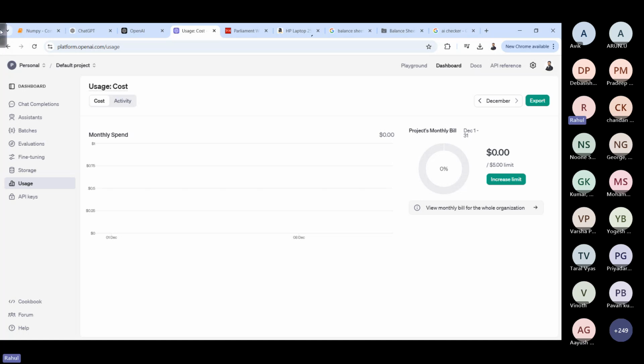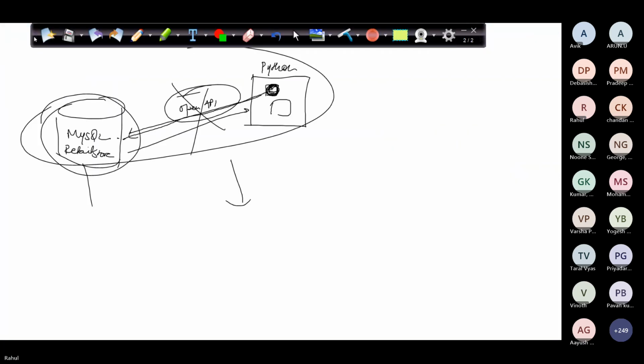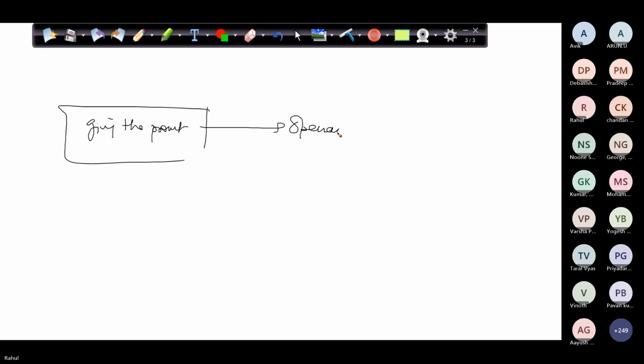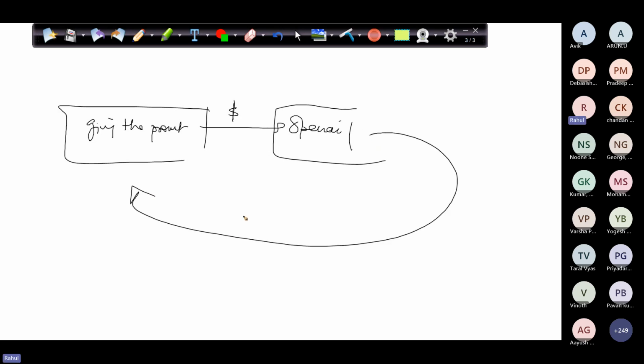Now, what are the usages? There are two usages where the cost will be involved. One is, when you are giving the prompt, OpenAI will have to understand what you have given to the machine. So that is a cost. Then OpenAI will have to respond to the user as well. That is a cost as well. So input is also a cost. Output is also a cost.